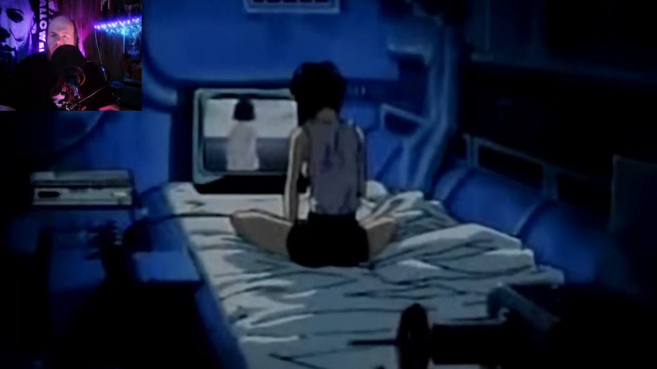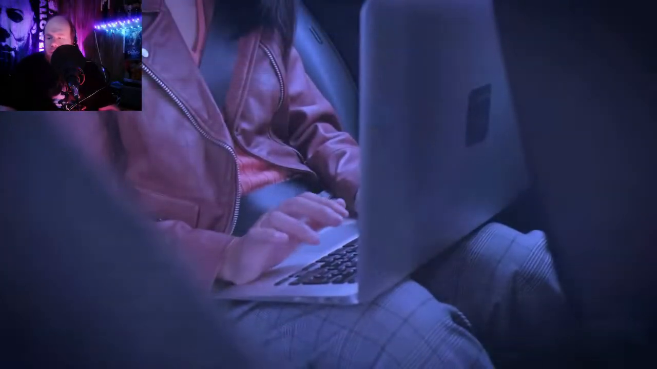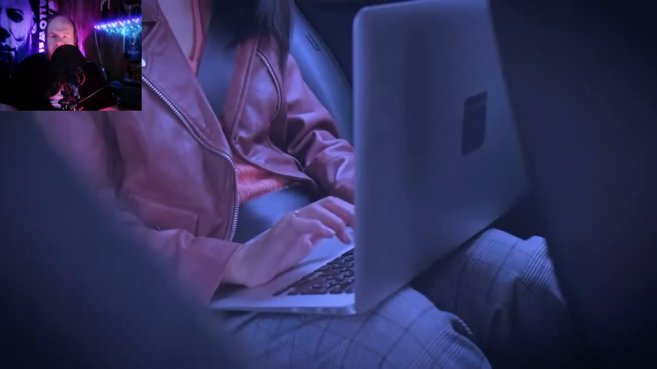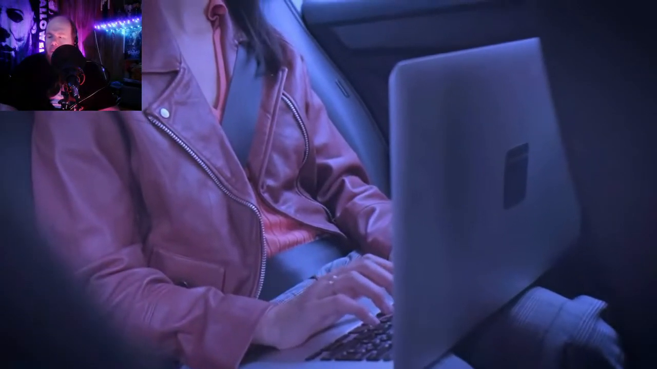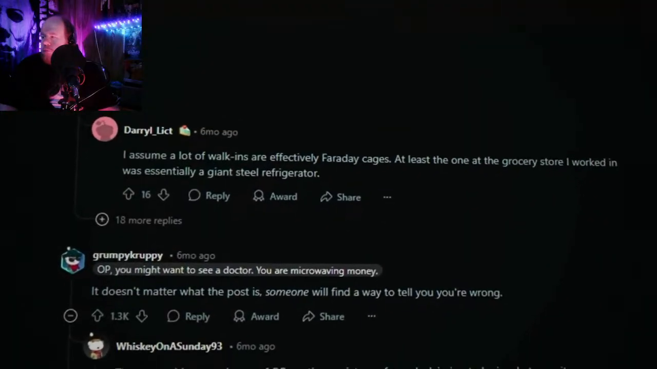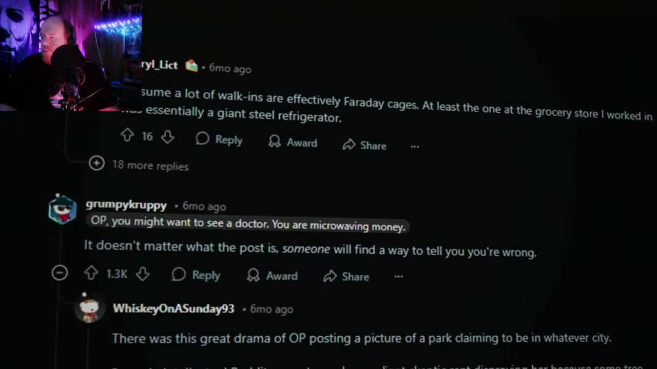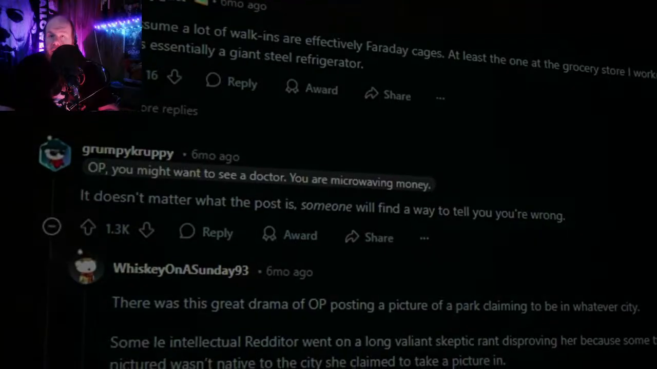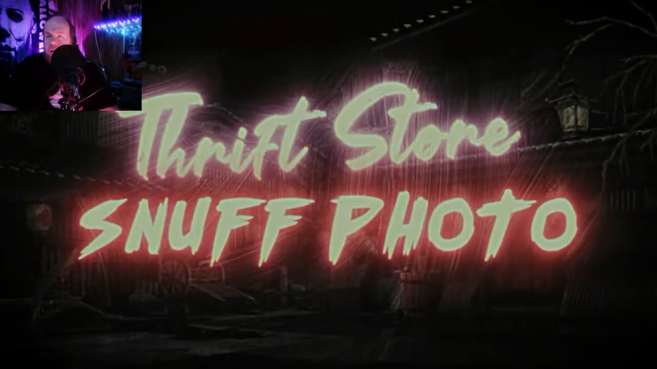But unfortunately, this post also shows you how you may be looked at for sharing something like this. Regardless of that, I applaud the OP for sharing it and am disheartened by what the reaction was to it. As this comment puts it best, it doesn't matter what the post is, someone will find a way to tell you, you are wrong. Exactly.